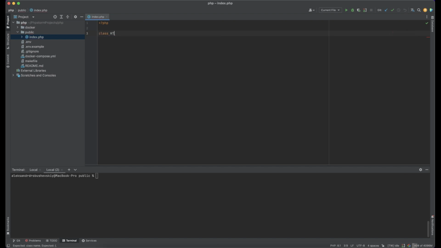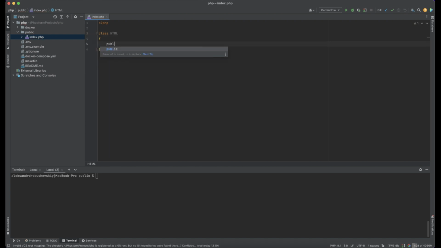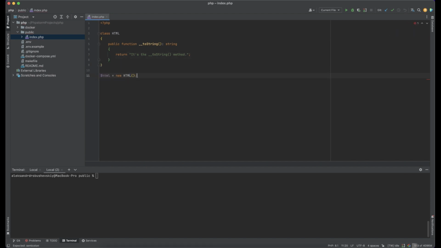Okay, let's start. Create a new class HTML. Add the magic method __toString in the class. The method returns the string type. It will return any string value. In this case, it's "toString method". Then we create an object of the class HTML and echo it.